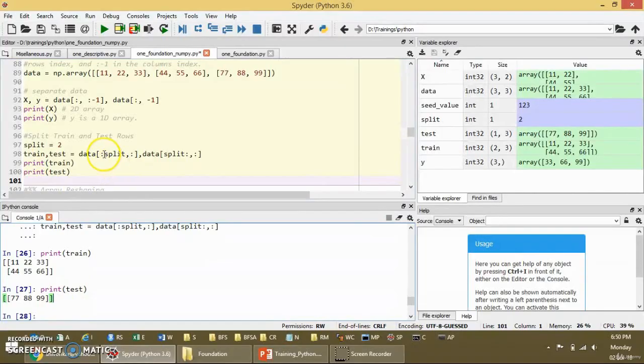So this is the horizontal split. This was your vertical split at the last column. This is the horizontal split: top 2 rows in the train and the remaining rows in the test. So this is also one kind of split.